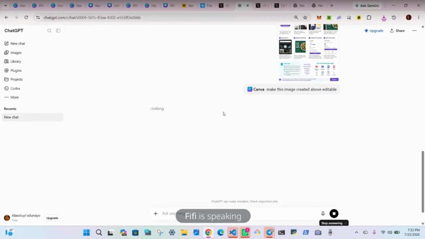So that way, once Canva makes this image editable for you on your own Canva account, you're going to be able to remove and add and be so creative about it.